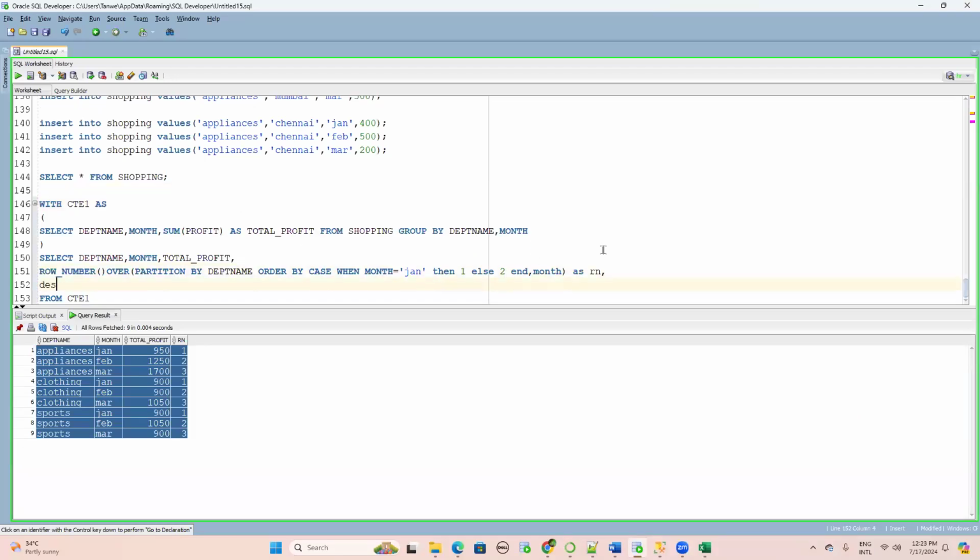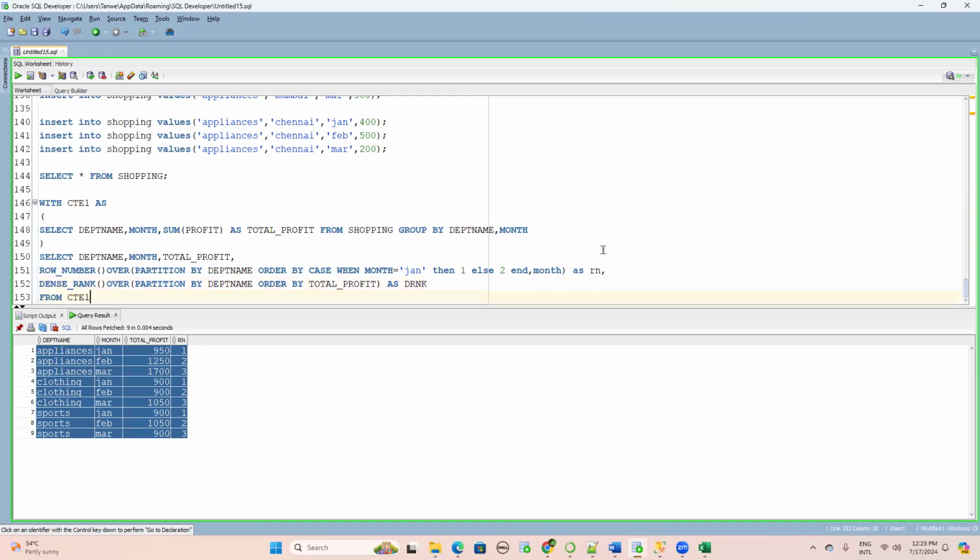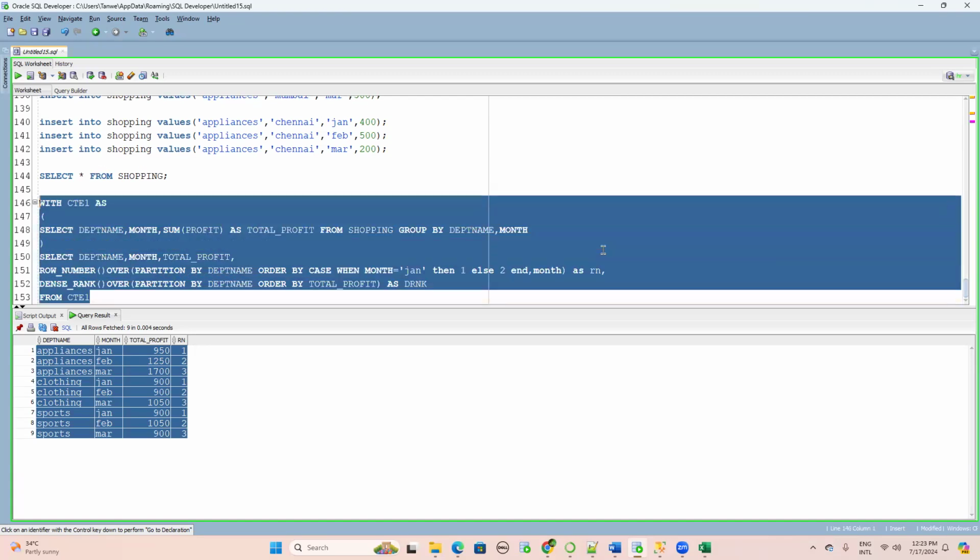Now, after this, what I will do, I will derive dense rank. I will tell you why I want to derive dense rank. Over, similarly, I will write here partition by department name, order by total profit. I will give this alias as drnk. Now let me execute this.